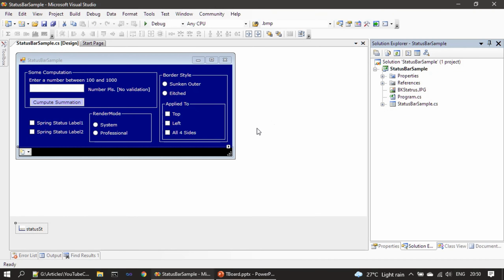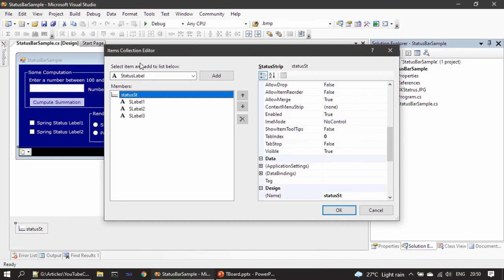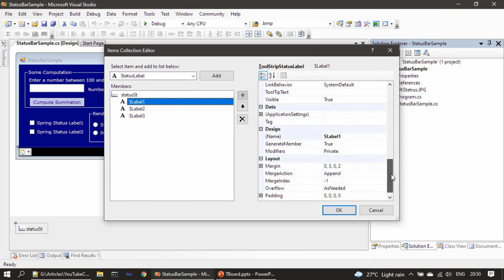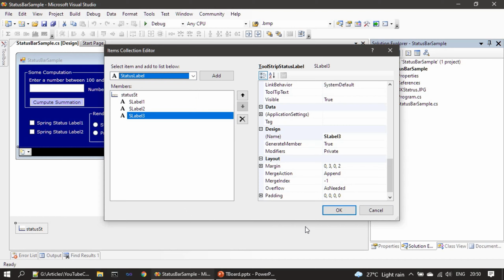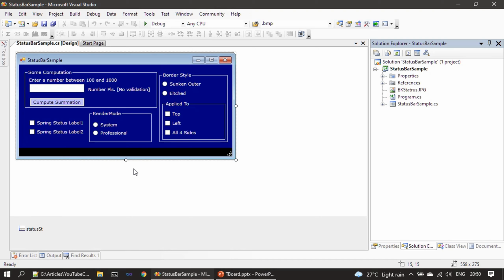All right, so this is our example. In the same way, here we added 3 status labels and we named them slabel1, slabel2 and slabel3. How to add this label is already explained in the sample demo Visual Studio form. The same way here we added 3 status labels for the status strip control. Now let's go back to the slide.